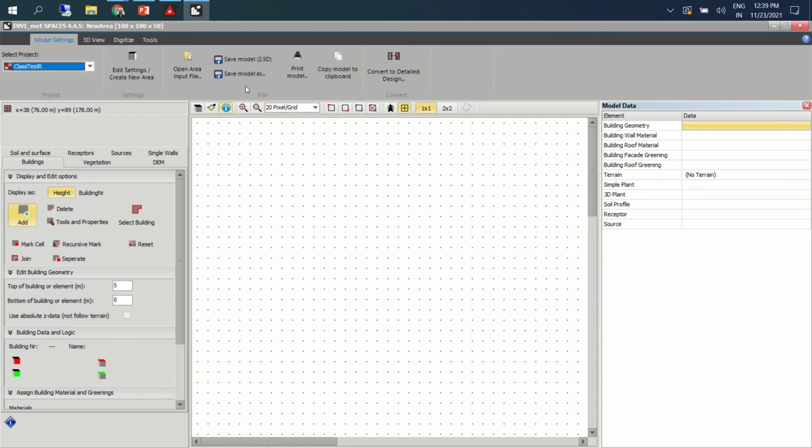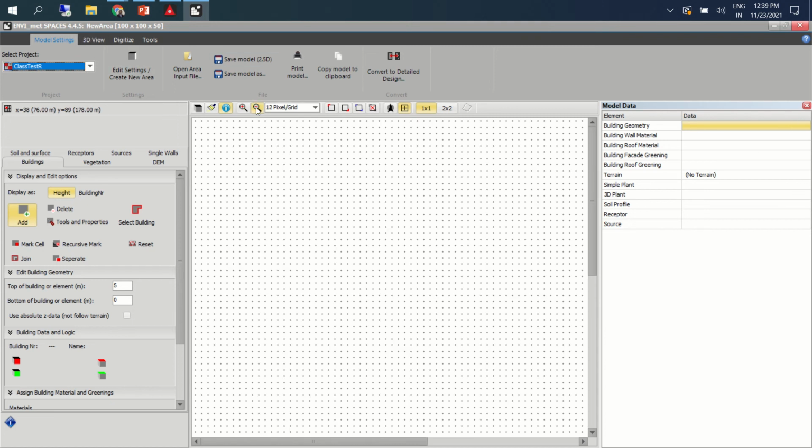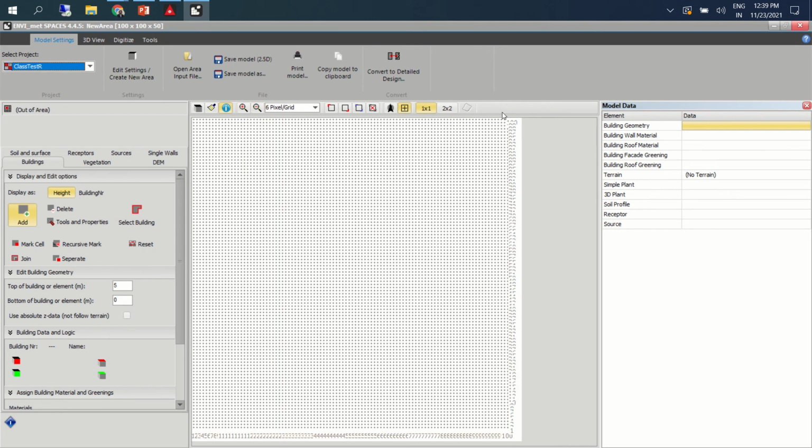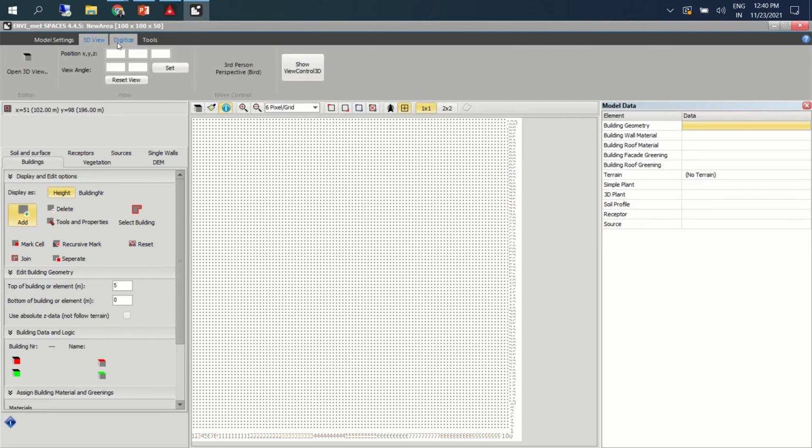Okay, fine. So if you see here, this is the total grid, 100 by 100, and Z we have kept it 50 meters. Okay, fine. So basic things we have to know.